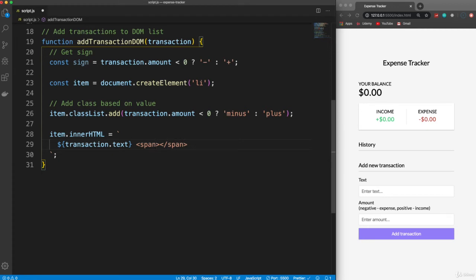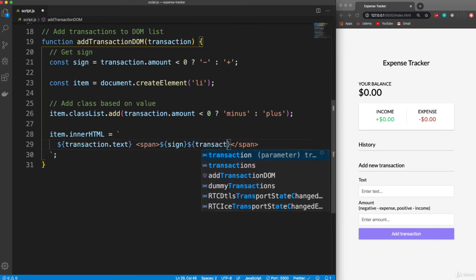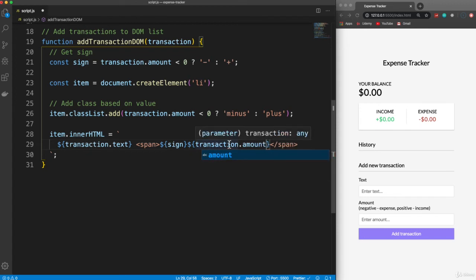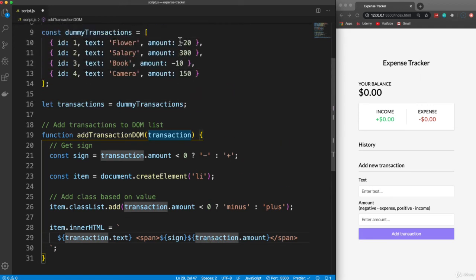In the span, we're going to have the amount. Now, we want the sign, so let's go ahead and do this. So we want the sign, oops, that should be a ${sign}, which will be either plus or minus. And then after that, we want another expression, and we want the amount. So transaction.amount. Now, the transaction amount will already have, it'll either have a minus sign or it'll be just positive.